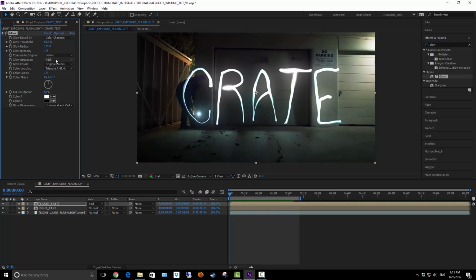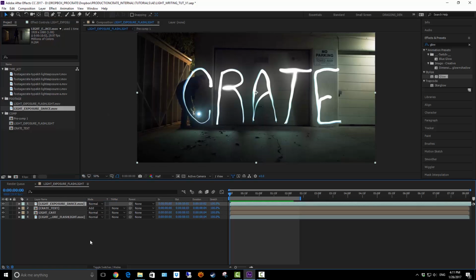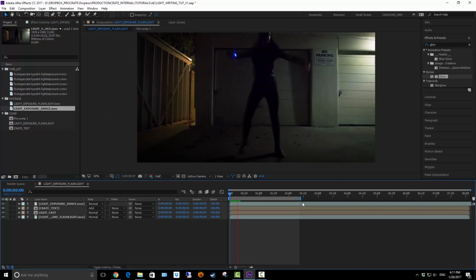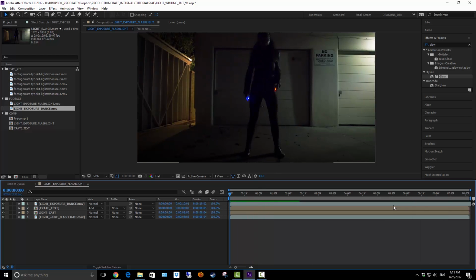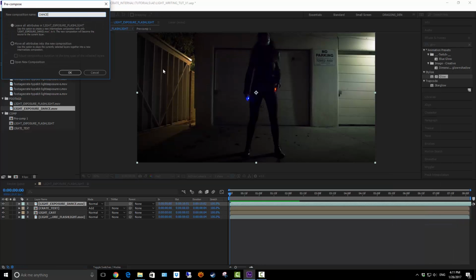So the next thing I think I want to do is get that dancer that was in the preview in here. So here's my dance footage. Let's go ahead and just preview this so you can see what it looks like. So the thing I want to do now is solo out this blue light and this red light. So I'm just going to pre-compose this footage by right-clicking and going to pre-compose, and I'll just label this dancer.